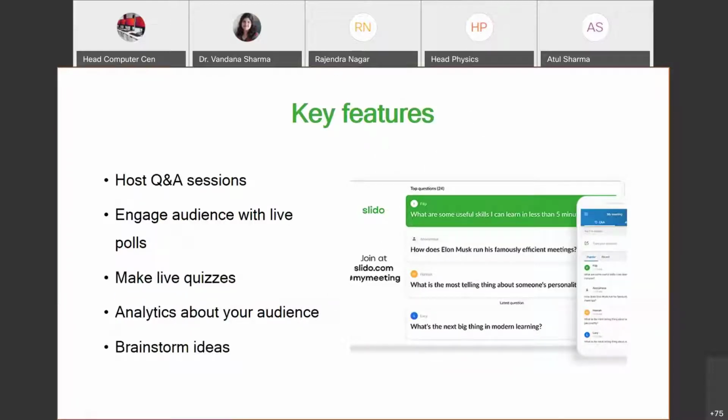So key features are like you can host question and answers, engage audience with live polls, make live quizzes, and then based on the data, you can do some sort of analytics about your audience. You can brainstorm ideas, and it is available both in the mobile as well as in desktop version.